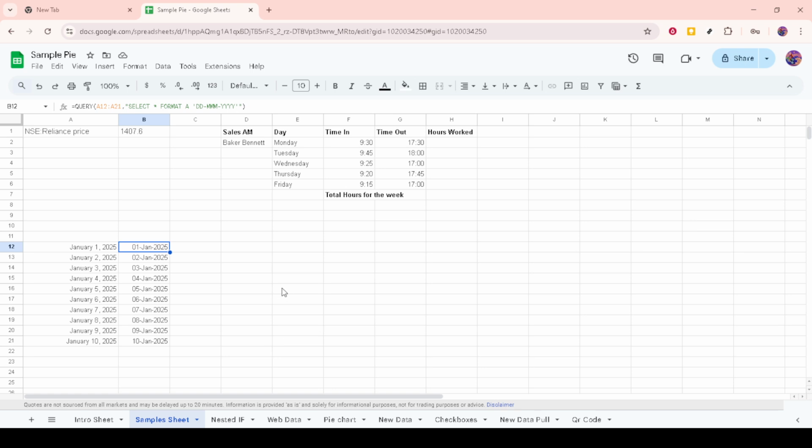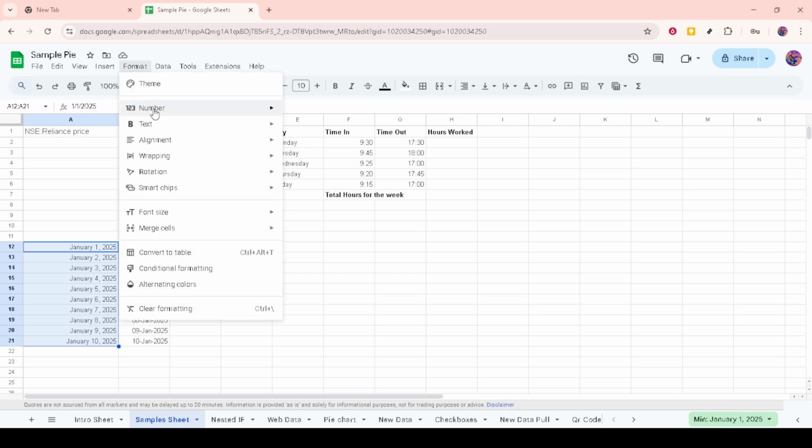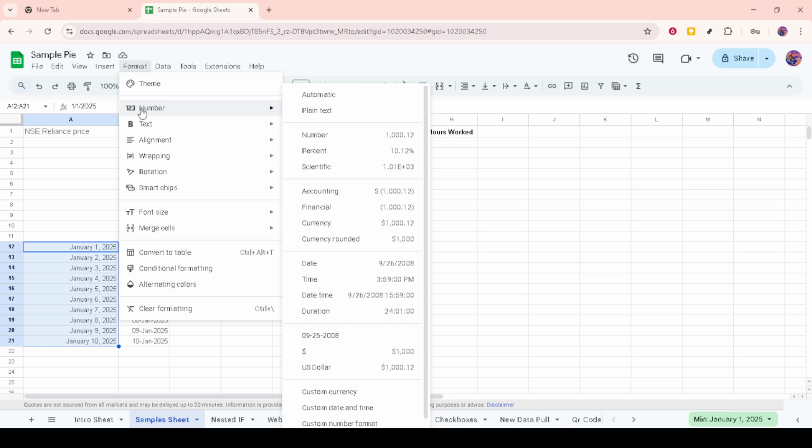You can do this by clicking on the cell, or if you need to change multiple dates across a range, click and drag over those cells to select them all. Now, with your desired cells highlighted, head over to the top toolbar and click on the Format menu. This option is key to accessing all the customization settings for your data.